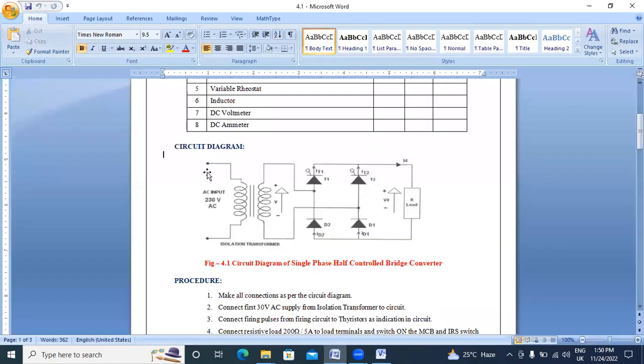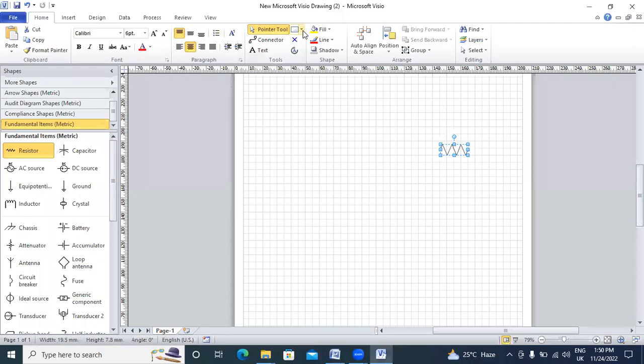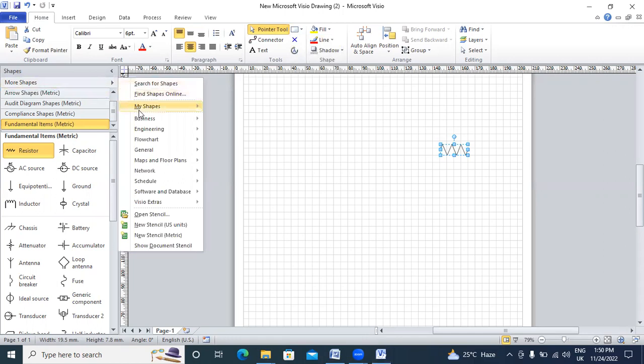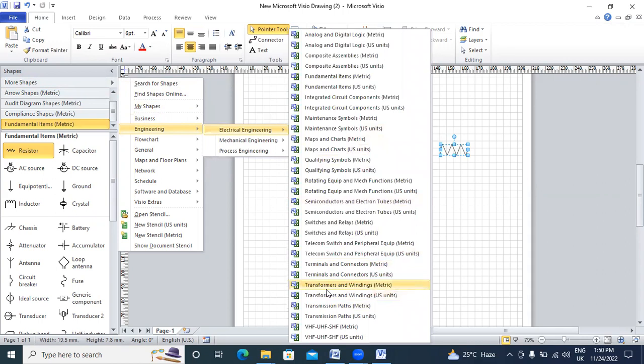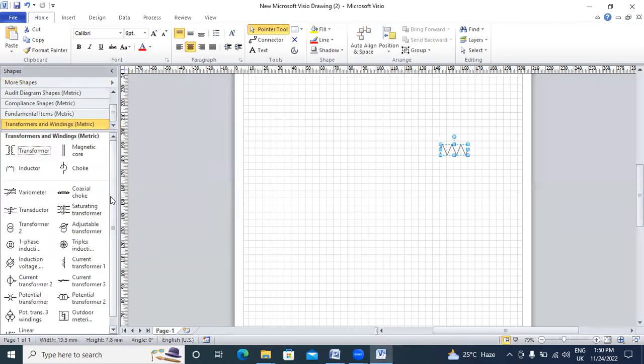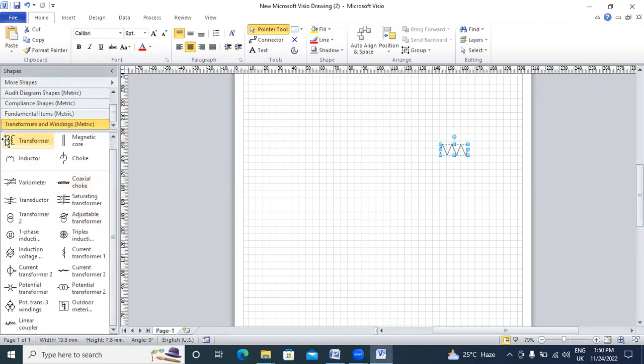In Fundamental Items, I will take one resistor. The required elements for designing a single-phase half-controlled bridge converter are one transformer, two thyristors, two diodes, and one resistor, R load. Now I will take the transformer. We will go to More Shapes. In Electrical Engineering, I will go to Transformers. I will take the transformer here and drag it. This is the transformer.